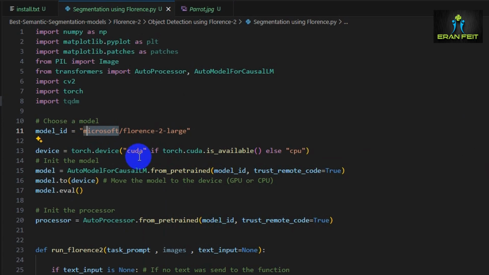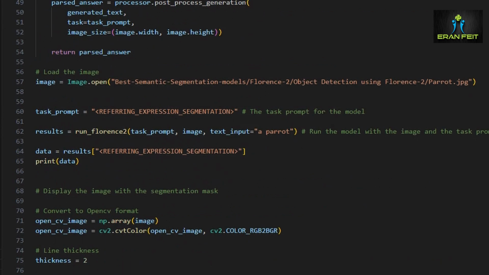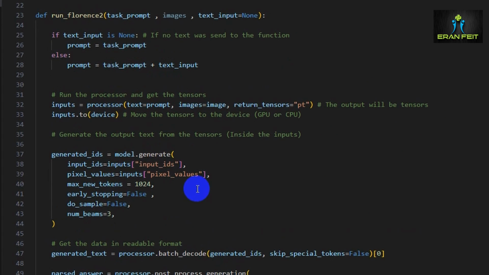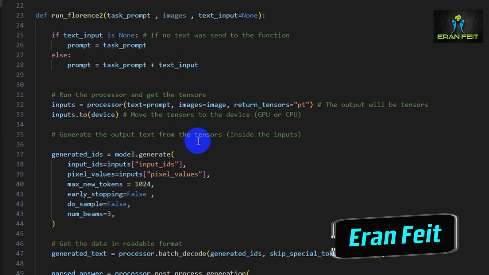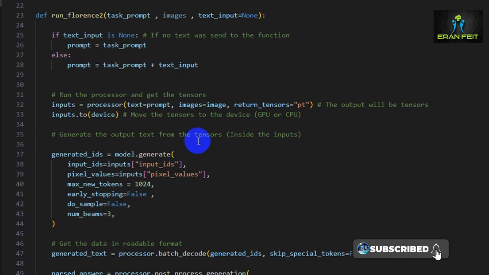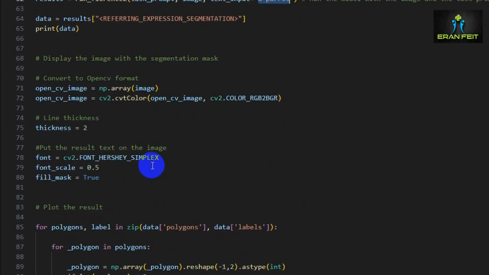And what we are going to do, we will use a prompt. Let's find the prompt. As you can see here, the prompt will be a parrot, and Florence-2 is based on a transformer. So we will send the image and the prompt to this function, and we will generate a polygon that matches the parrot. And after that we will extract the result and display it using OpenCV here.